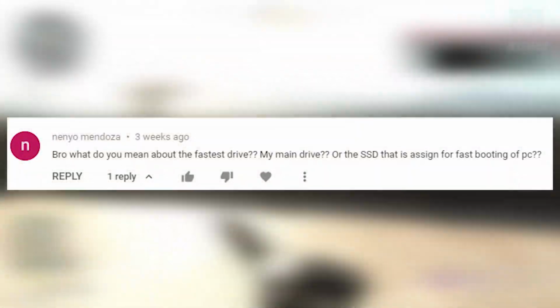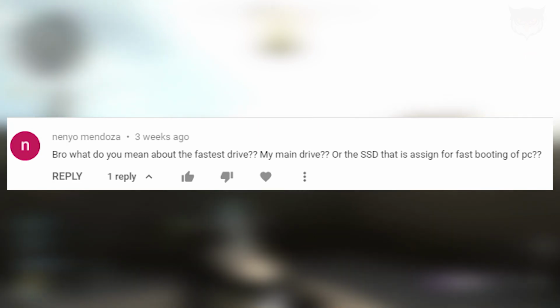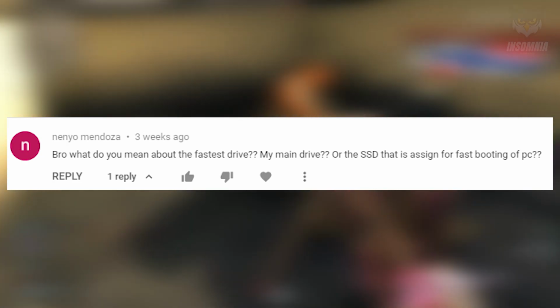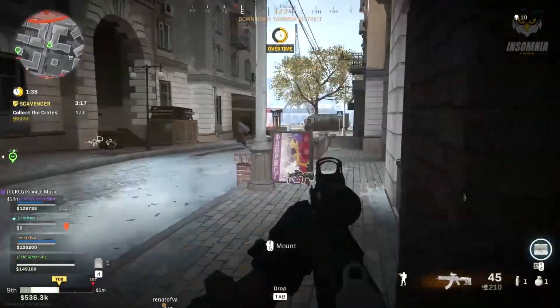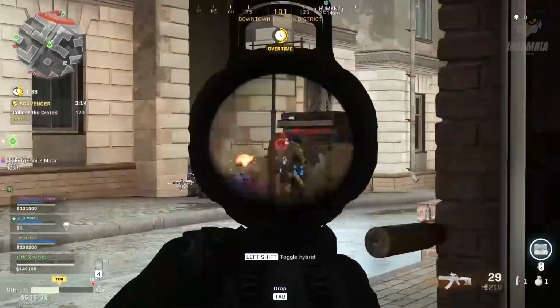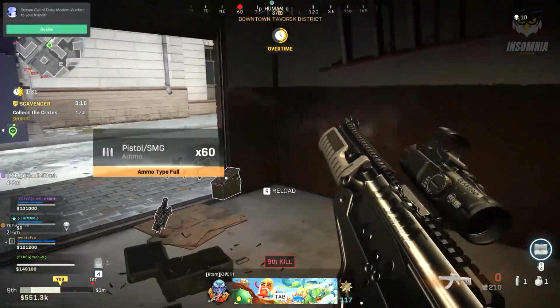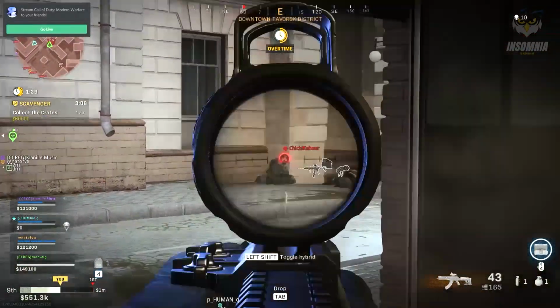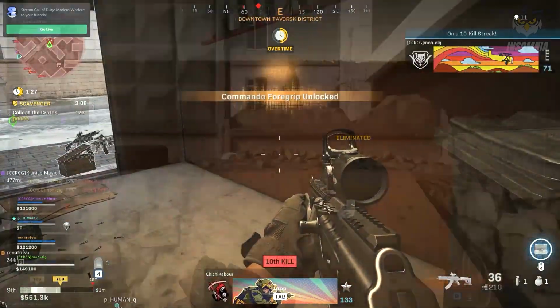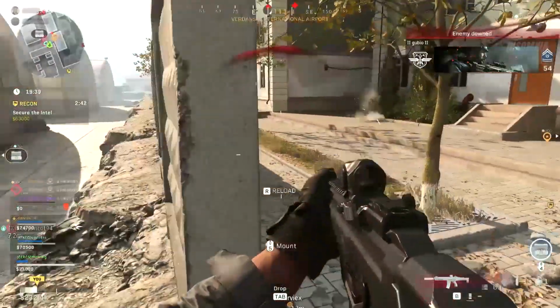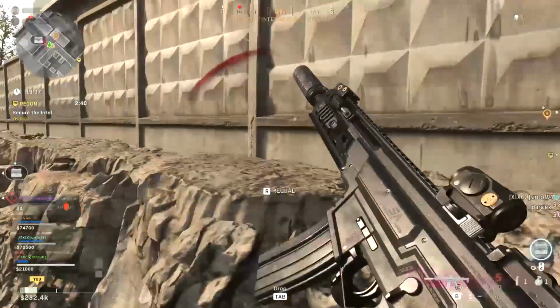Next one says, bro, what do you mean by the fastest drive? My main drive or the SSD that is assigned for fast booting of the PC? Well, the fastest drive, no matter if you're using it for boot or not. SSDs are of course faster than hard drives. Even some hard drives are faster than others. So if you have, for example, two hard drives with two different speeds, you pick the faster one. And again, this is for setting the paging file, not for installing the game.